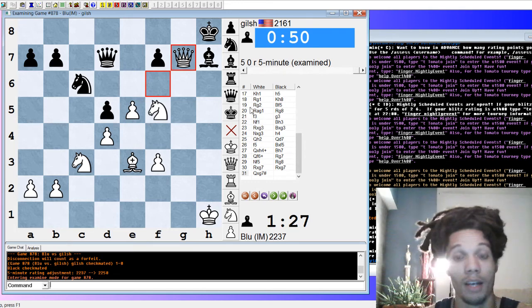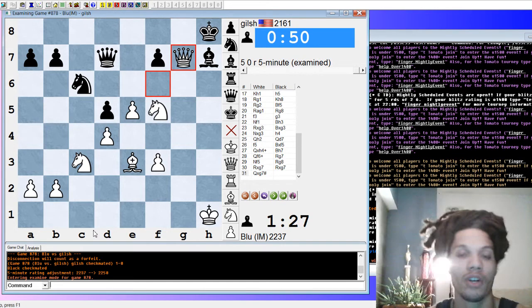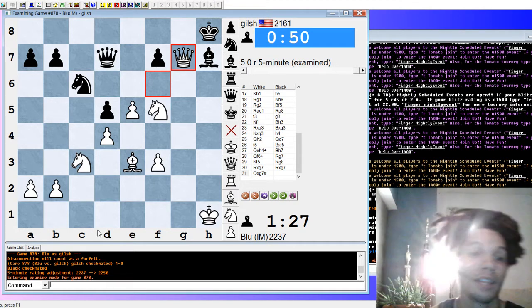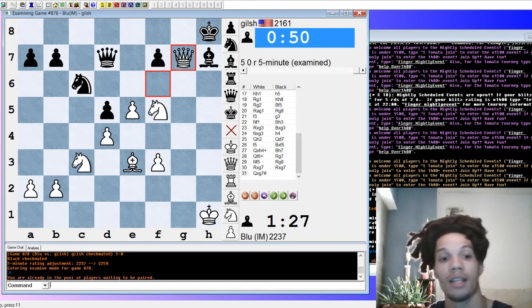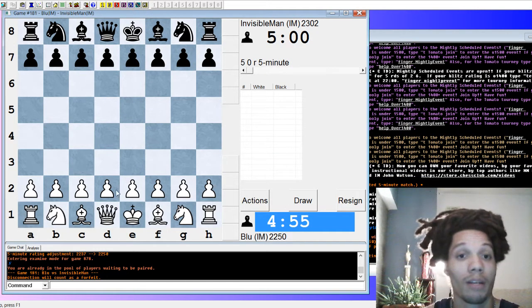I think it was a really complicated position. My g3 probably wasn't the best, but it made the position a little bit too sharp, and Gilshkai could not handle it in the end, so it's nice. I'll take these types of games any day of the week. And by those games, I mean wins. Wins are hard to come by.